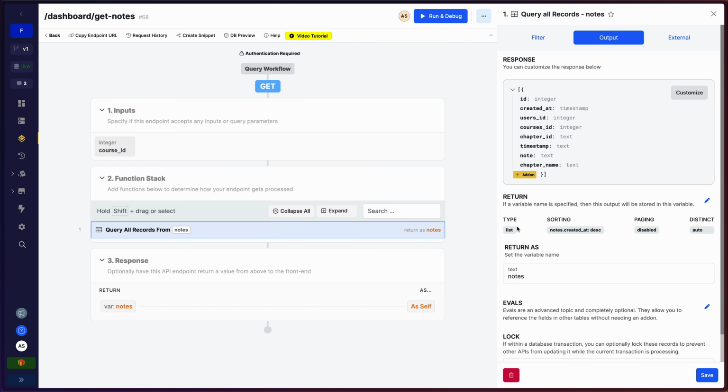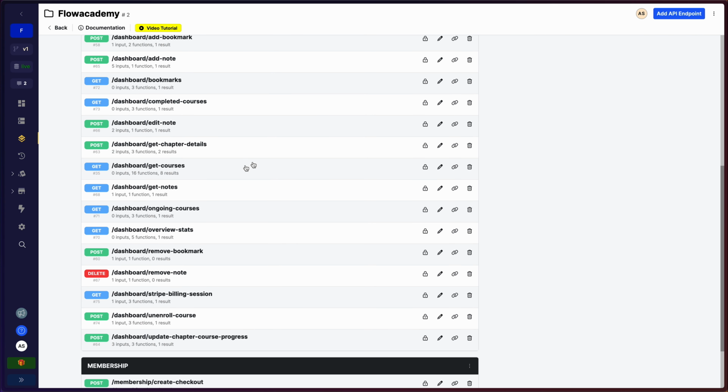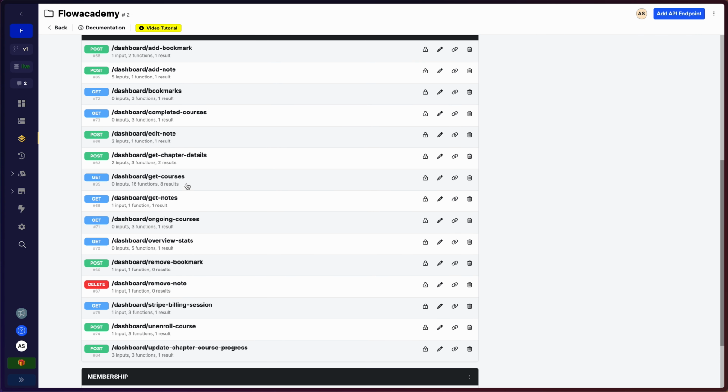And we're returning a list for this. So yeah, that's pretty much it for getting our notes. Now let's move on to our next API endpoint, and that would be adding notes. So let's move on to add notes.